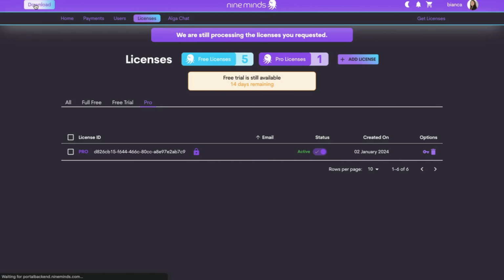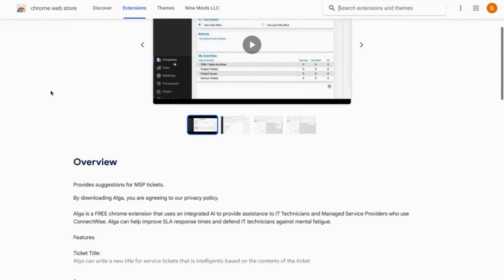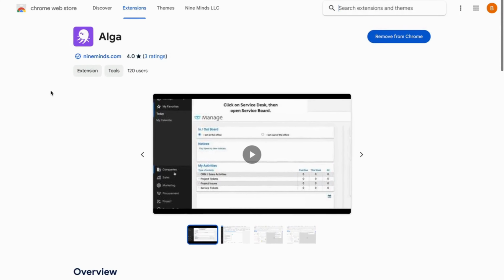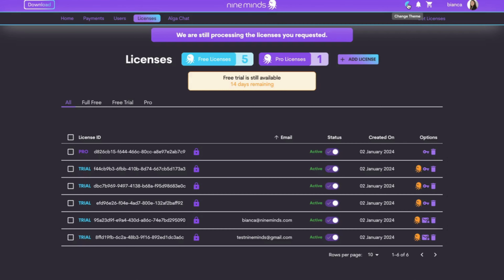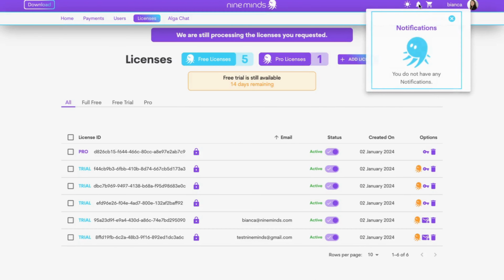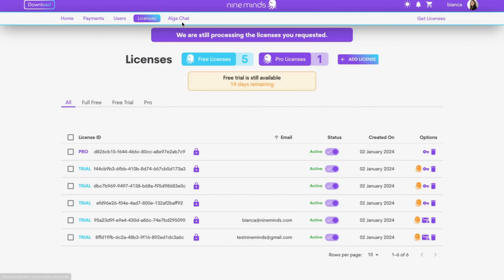When you click the download button at the top left corner of the screen, it takes you to the free version of Alga on the Chrome Web Store for easy access if you or your team members haven't already downloaded it. Back at the portal, you can also change the theme of your screen to light mode or dark mode depending on your preferences, view your notifications if you have any, and see your shopping cart.